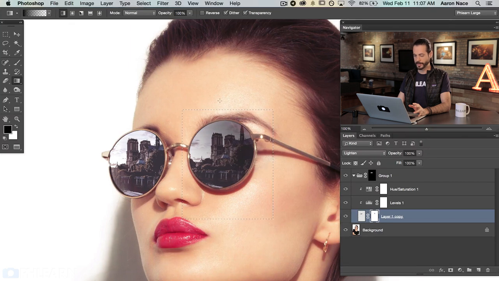And that's basically just gonna give us that really nice reflection that is gonna allow us to see through the sunglasses a little bit, which makes it look a lot more real. There we go, let's add some from the bottom as well. All right, there we go, that looks pretty good. Let's go a little bit more.